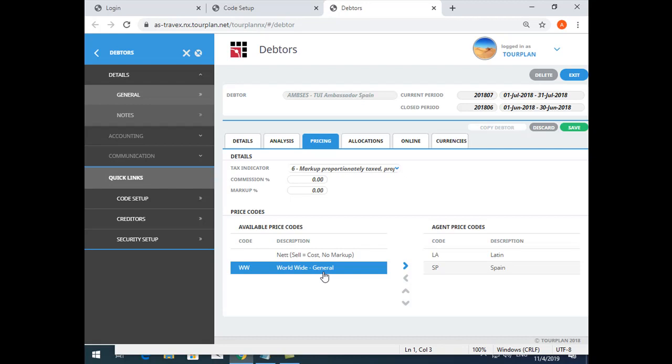Actually now we have Spain and Latin America and Europe sometimes, and sometimes a Spanish speaking market and something like that. I understand that.